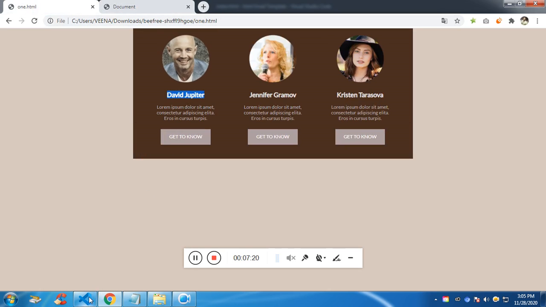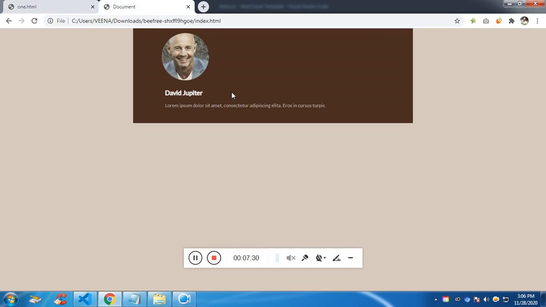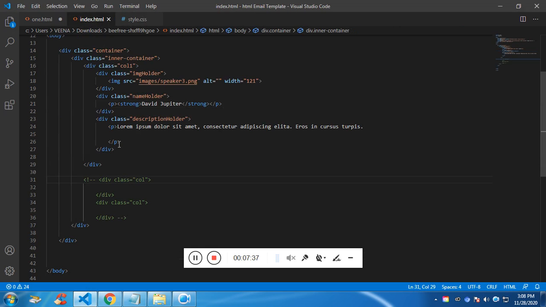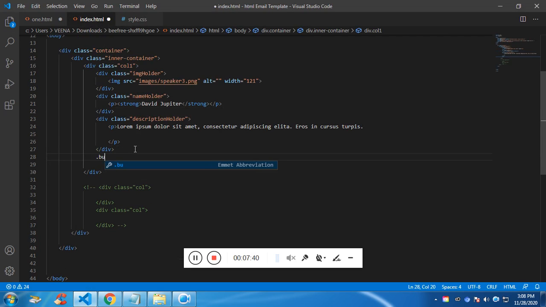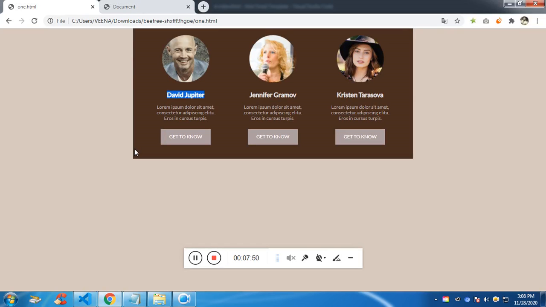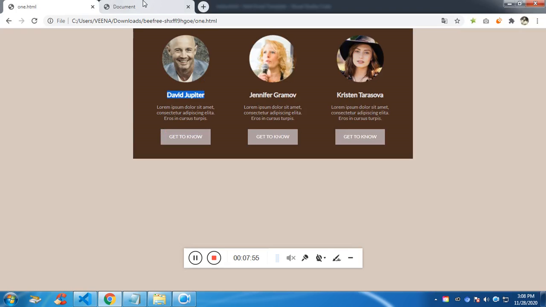Now let's work on this button, and the color is somewhat light, not pure white. And yes, now it's time to create the button. Let's add button holder, and then we have button. Get to know. So let's see how it looks.